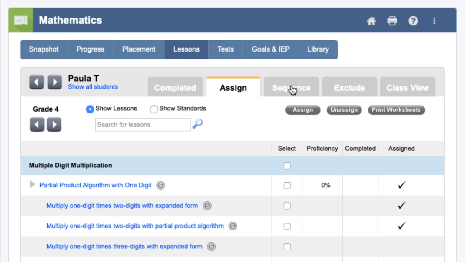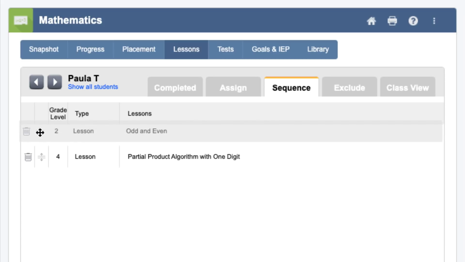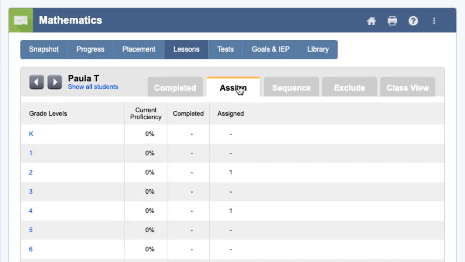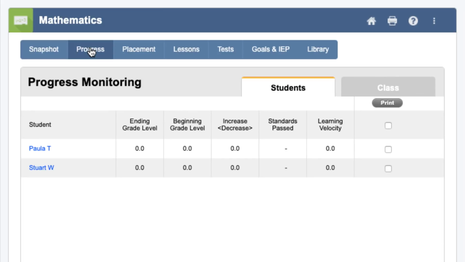After this, we can click on the Sequence tab if needed to resequence our lessons. For example, if I want this lesson to be first, I can simply drag and drop to resort my lessons. If I've accidentally assigned a lesson that I don't want, I can click the trash can icon to remove it. To assign more lessons, just click the Assign tab again. If you want to assign lessons to different students, click Show All Students. Once your students have completed their lessons, you'll be able to check the Progress tab to see how they did.